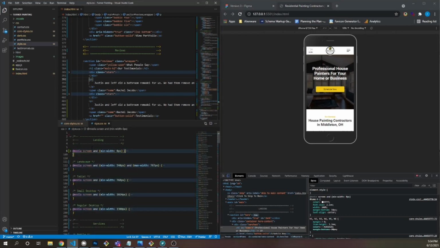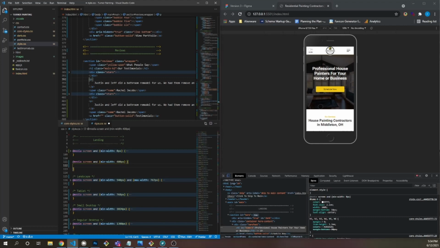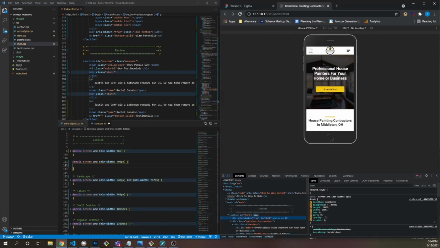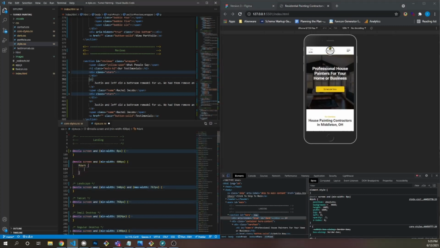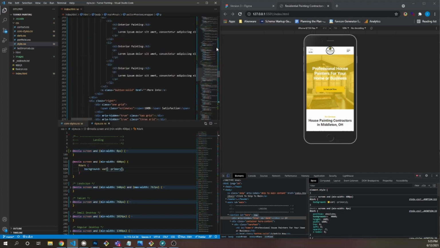So let's collapse this. Let's do 400. Let's get this started. First of all, it's going to be dark. I want its background to be the brand yellow. We already got that done; that's already there.